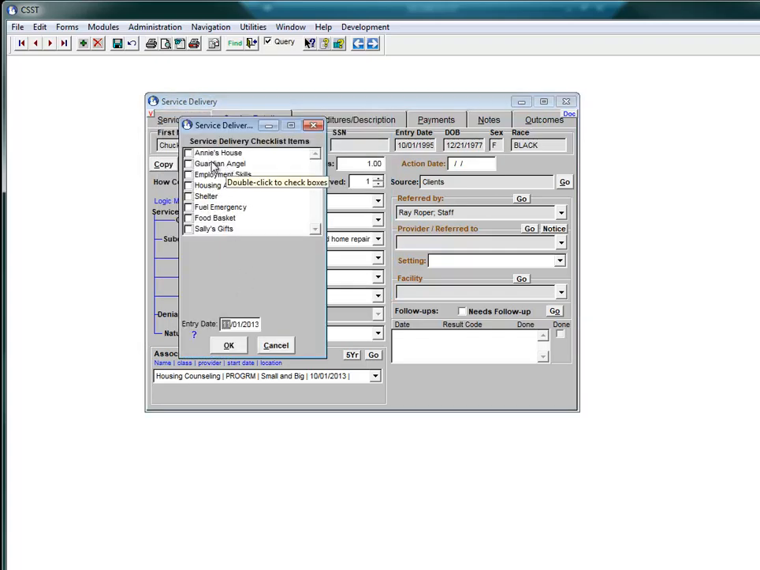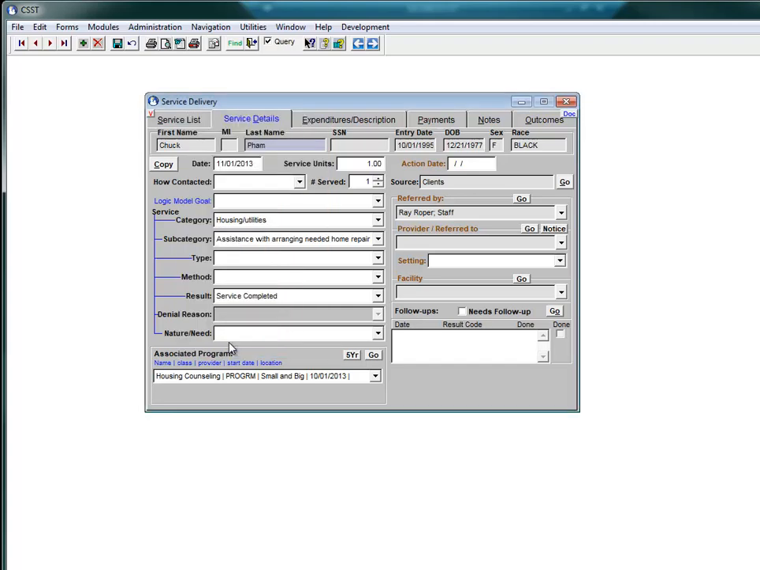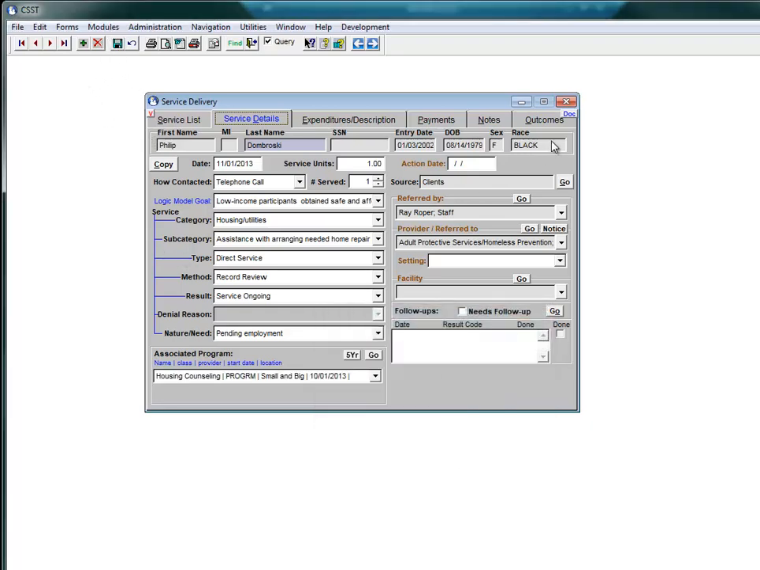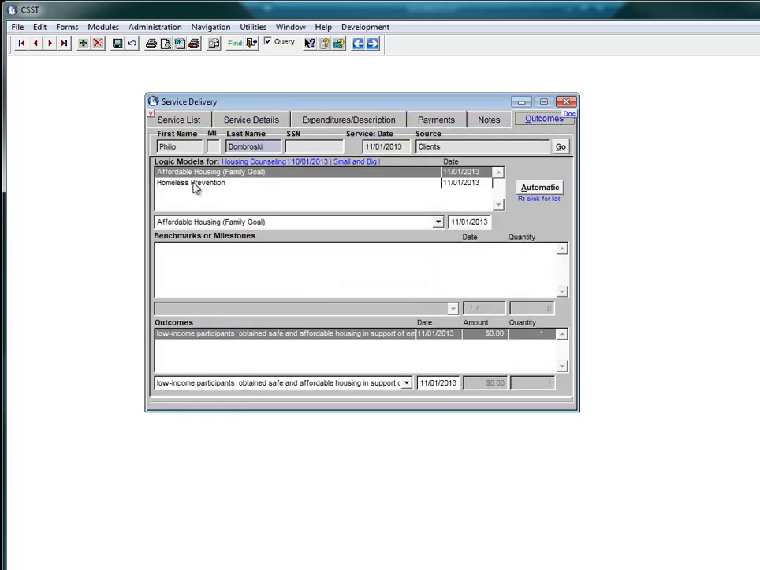Say OK. And then from the checklist, we want the Annie's House checklist that we used as an example in the last video clip. We can change the date if it's appropriate here. We say OK. And it adds a new record now for Philip Dombrowski with all of these items already filled in automatically because they were part of the field values specified for that checklist. We can save that, and once again, when we come over to the outcomes page, we find that we have all 3, both the 2 logic models and the 3 associated benchmarks and outcomes that go with that.